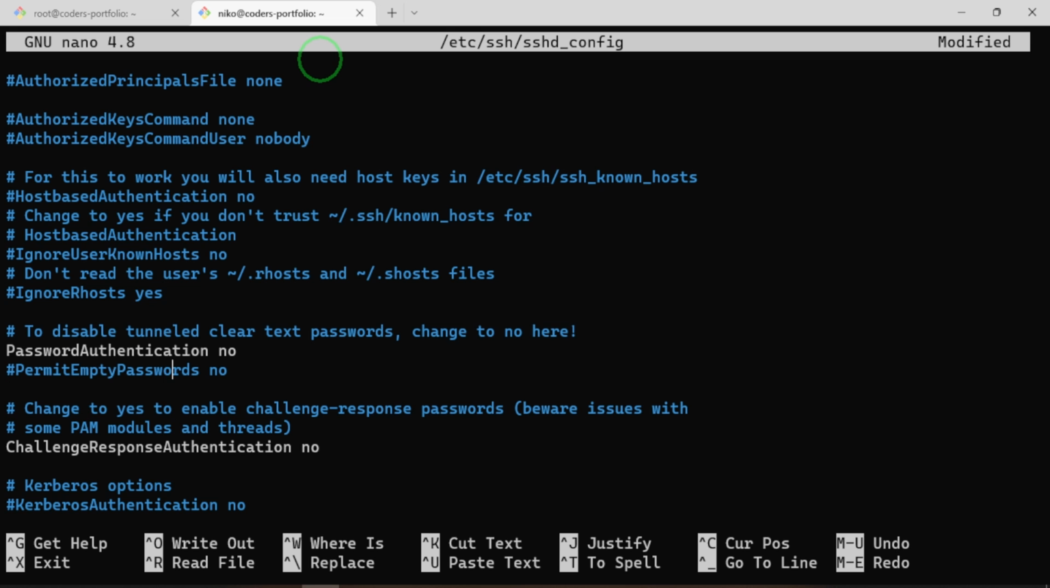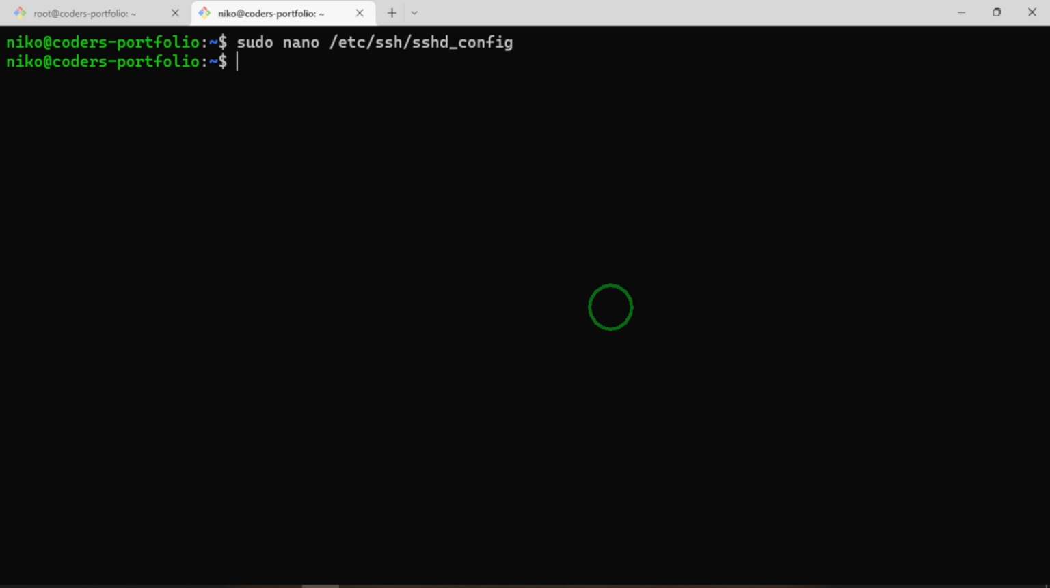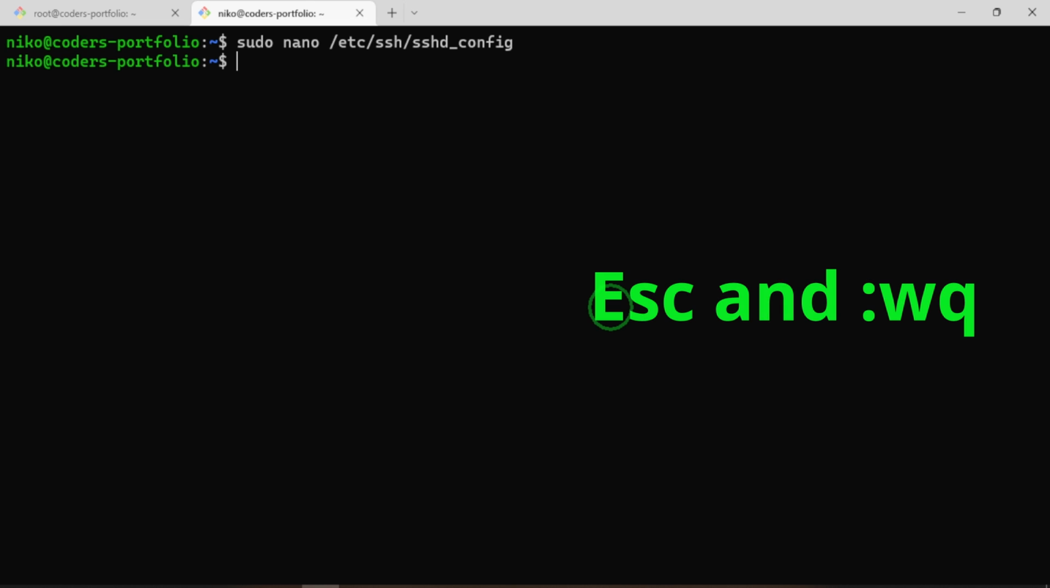You just want to make sure that this password authentication right here is set to no. So now we can do Control X, save modified buffer, yes, and then enter. Now it's been edited. To do that in Vim, the search would be a slash, and then you would look for it. And then to save it, you want to escape and then colon, and that's pretty much it.